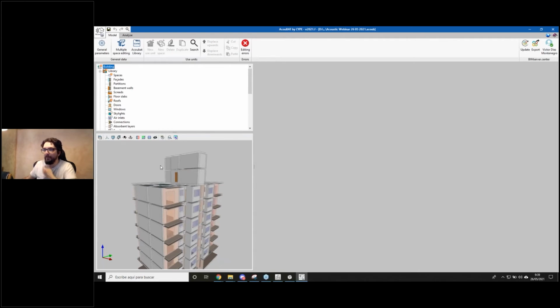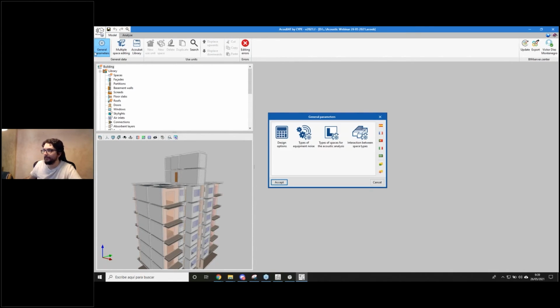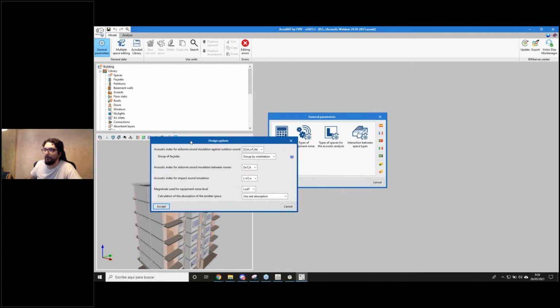So what we have to do here in Acrobat by type? Well, we need to set the general parameters. In this case, we can set here the general options, for example, the acoustic indices that we are going to use in order to calculate the different acoustic parameters, like airborne sound insulation, airborne sound insulation against outdoor sound or between rooms, internal or external. We can set the index for the impact sound insulation. It has some indices depending on the requirements.